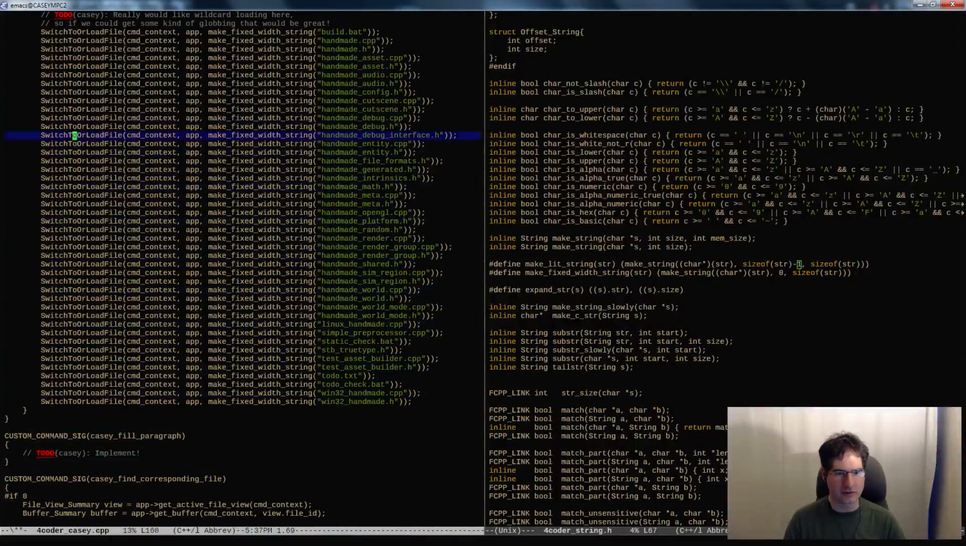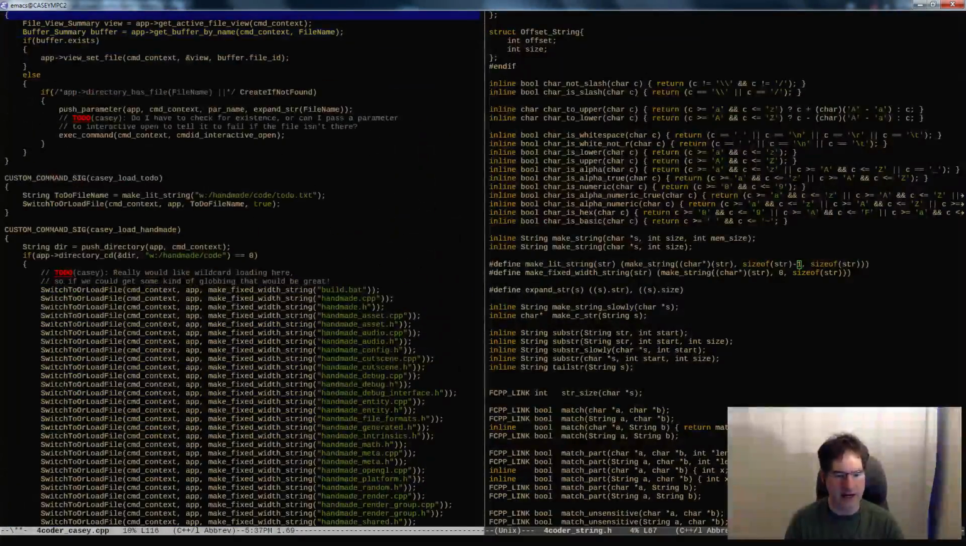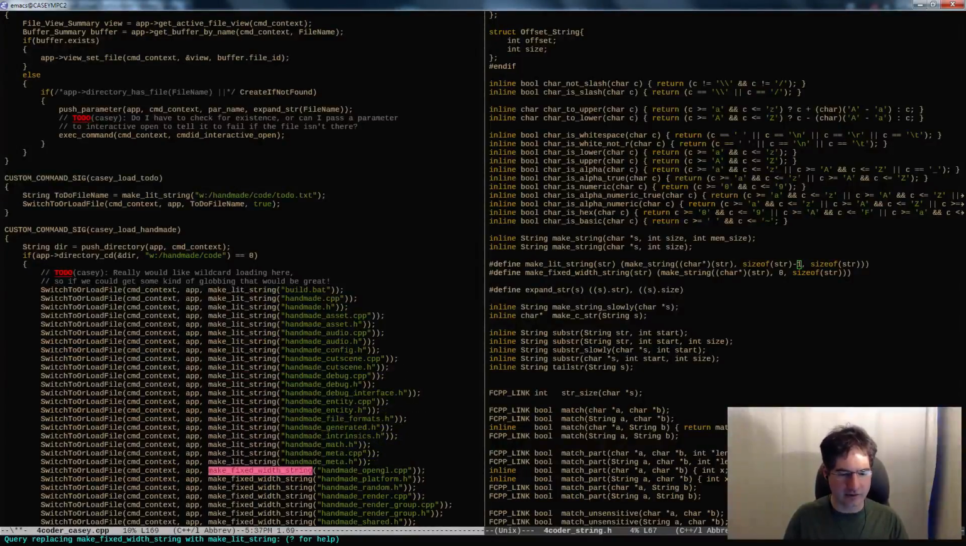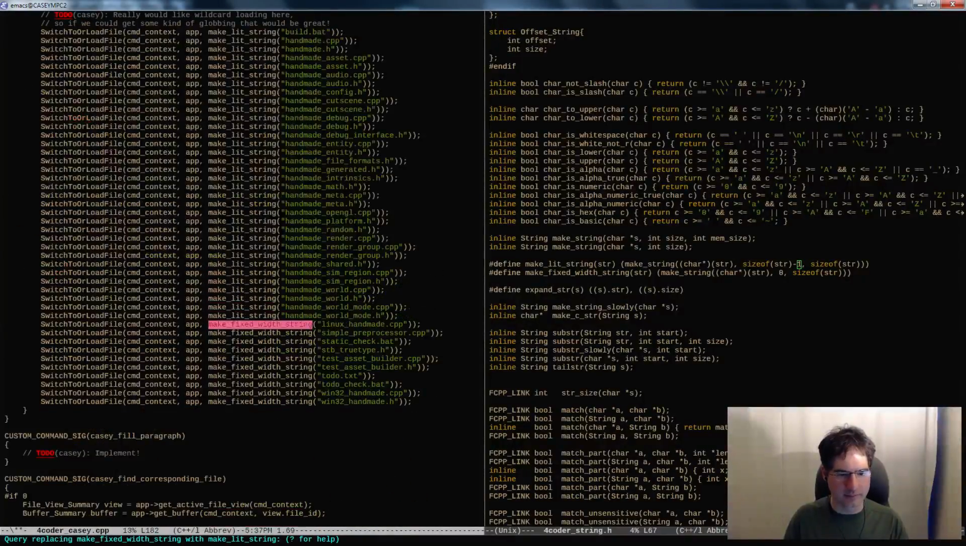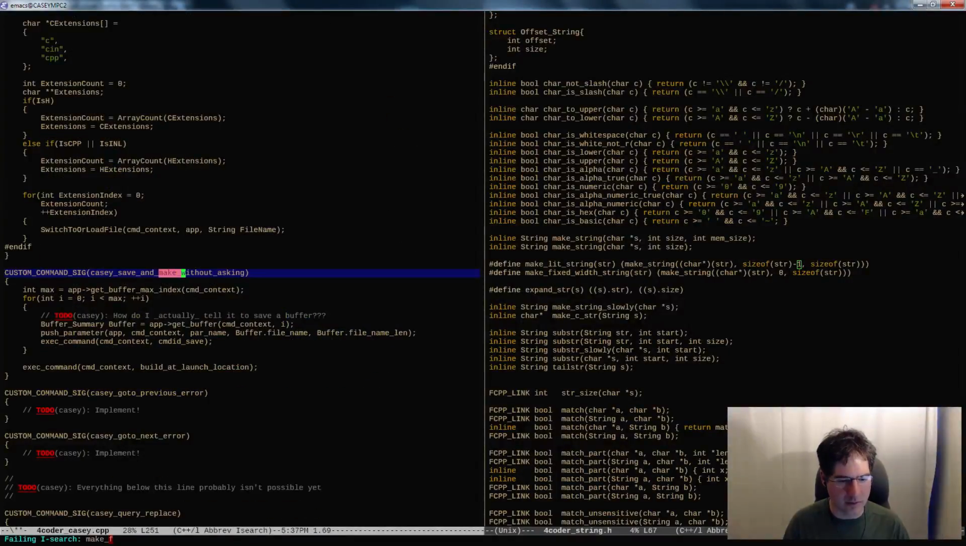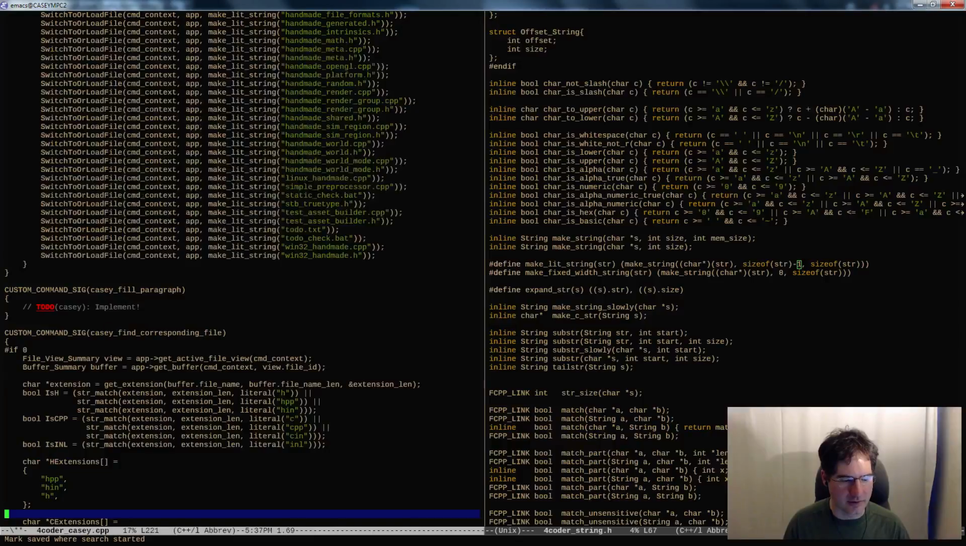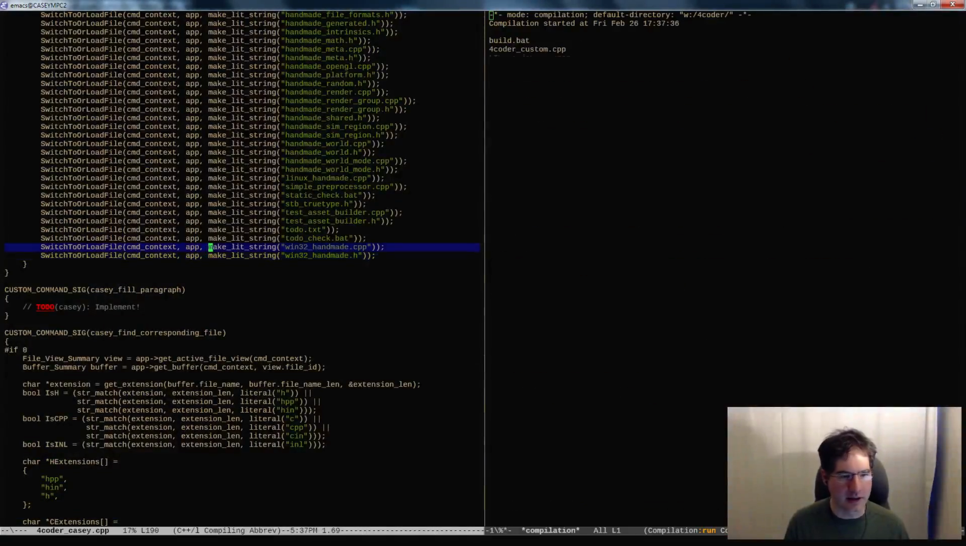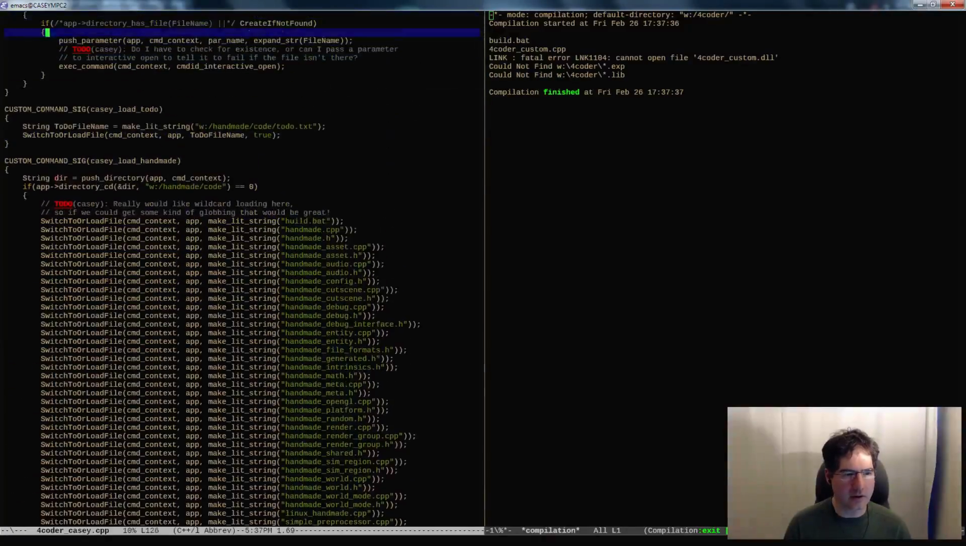But now we have this problem of wanting to load all these guys. These make fixed with strings, all of those are wrong. So basically anywhere that we were saying make fixed with string, I think we really wanted make lit string. That's what we actually wanted to do this whole time. So we just want to clean that out.